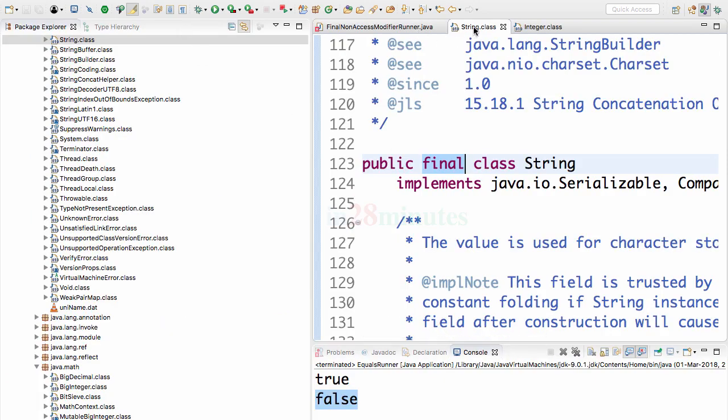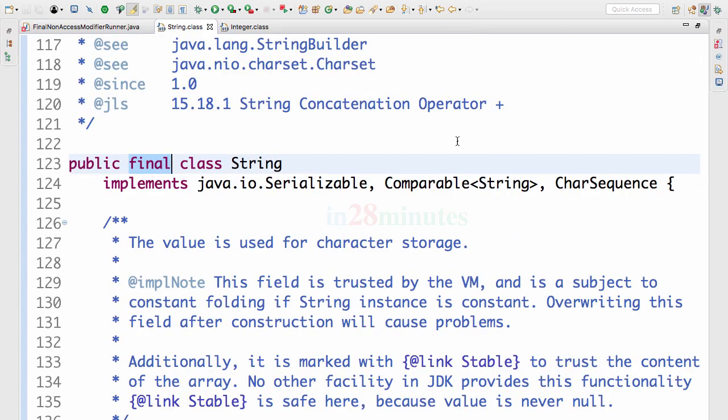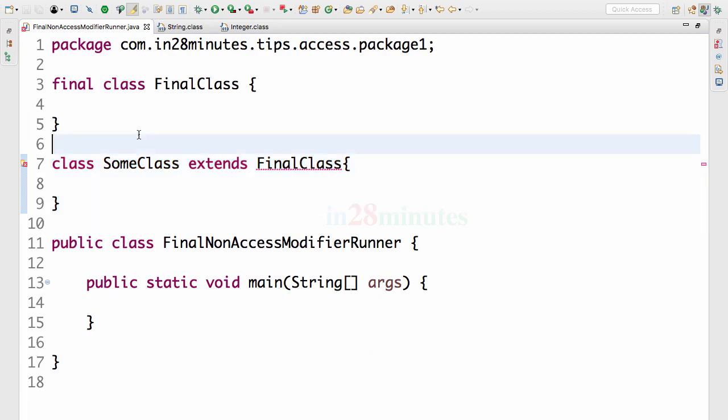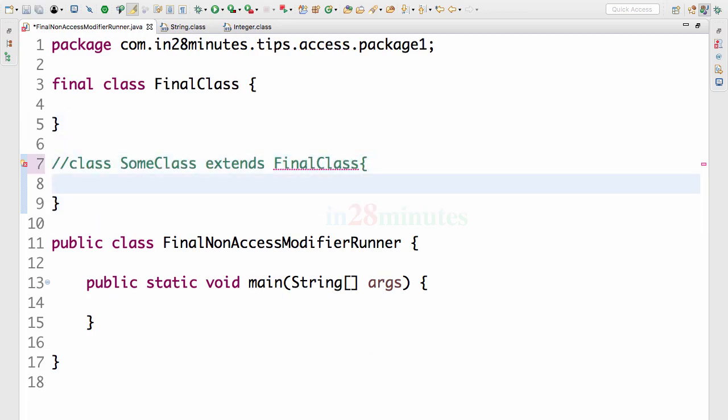If you look at string class, it is used as hash code. It is used to decide where an object is stored in memory and all that kind of stuff. So it's kind of a sensitive class, and Java decided that nope, I will not allow extension of a string class, and that's why it's labeled as final. And the thing is, not just classes, but methods can also be declared as final.